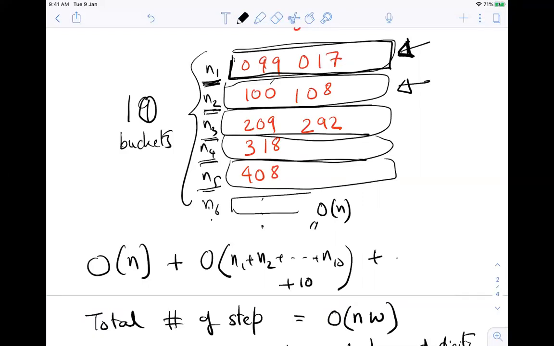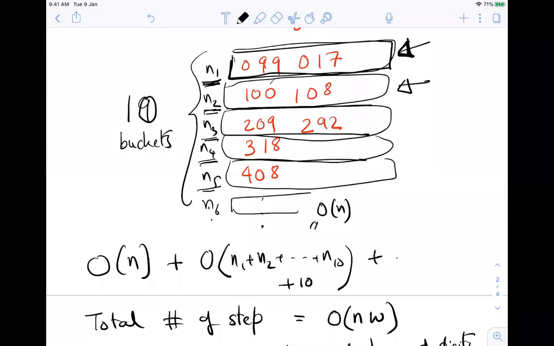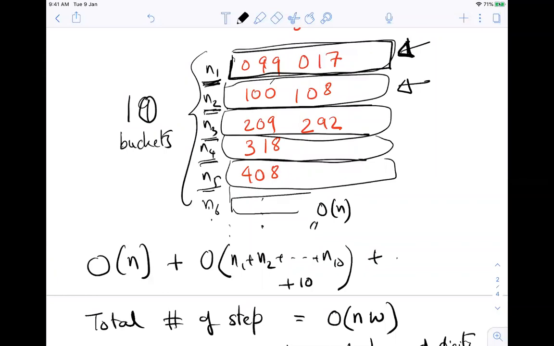But I have gone to the sixth bucket, right? So that's one step. Then I'll go to the seventh bucket, and that will also take one step. And I have to realize that there is nothing in there. So that means I will have to go over all of them. So that's why there will be the unordered plus 10 sitting there.